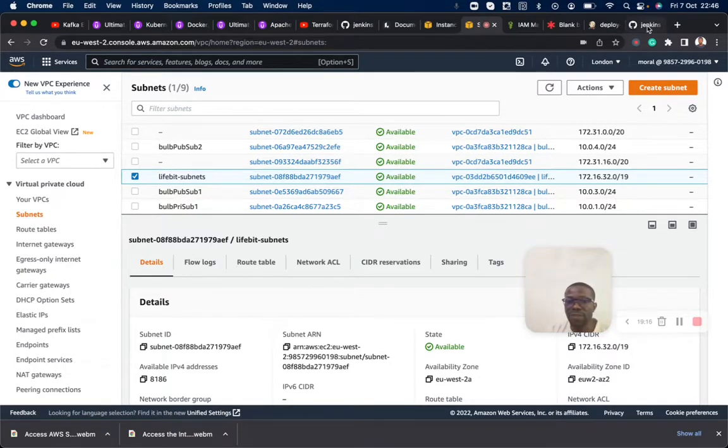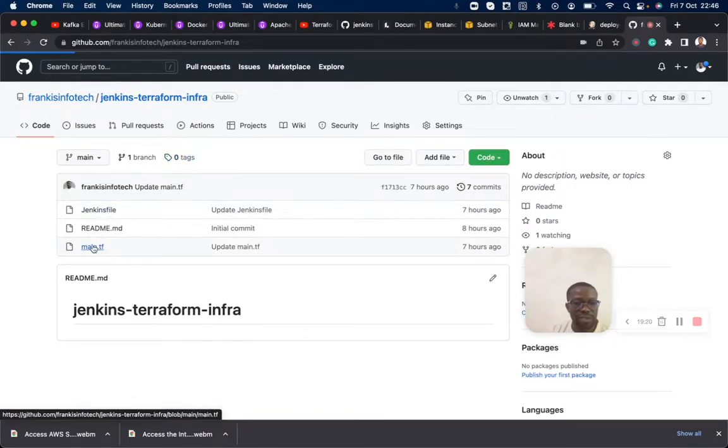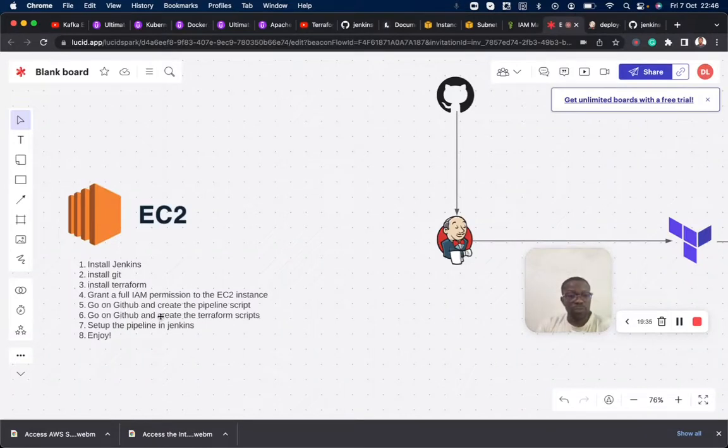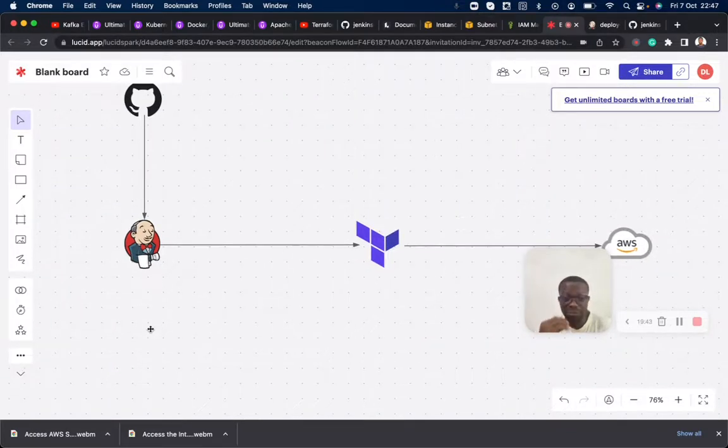If I take you back to my Jenkins infra and the main.tf, we should see those things. This is the VPC, Live Beat VPC, subnet, Live Beat subnet, and all that. So that is it. This is the process. Go back to our architecture. At this juncture, we've seen how to automate the deployment of your infrastructure to AWS using Jenkins and Terraform. It was so easy.